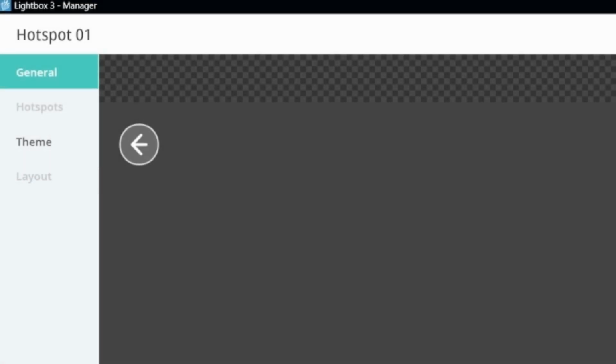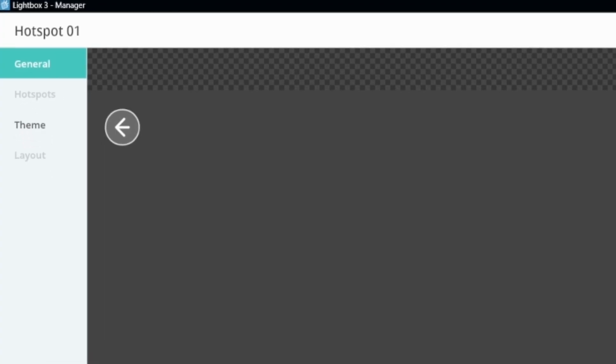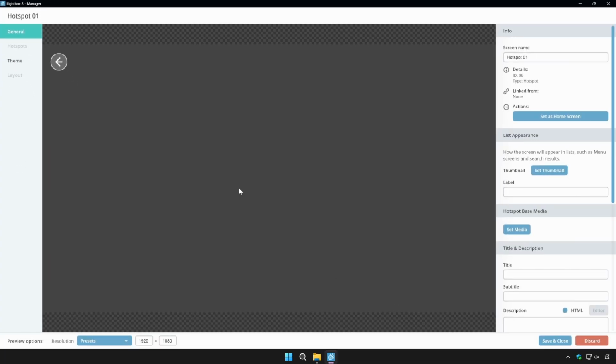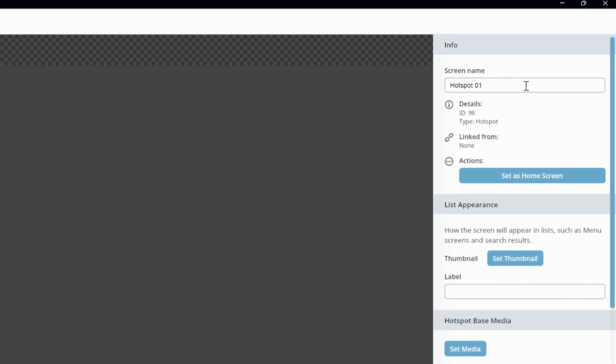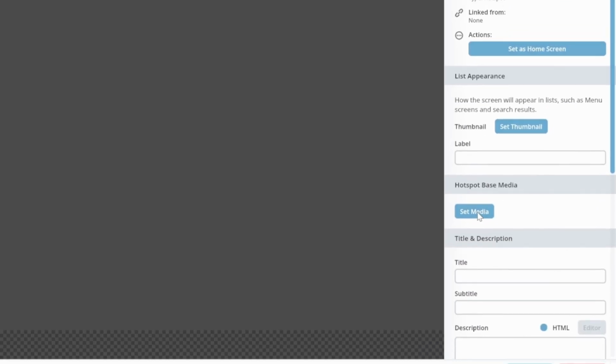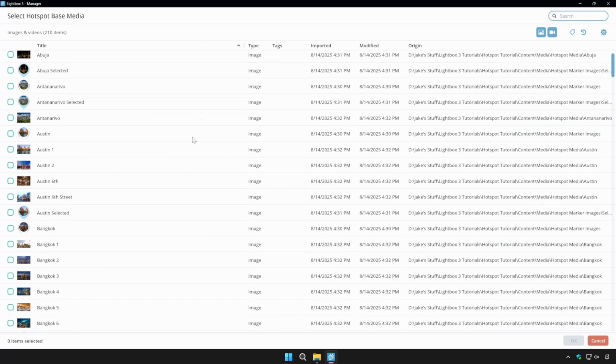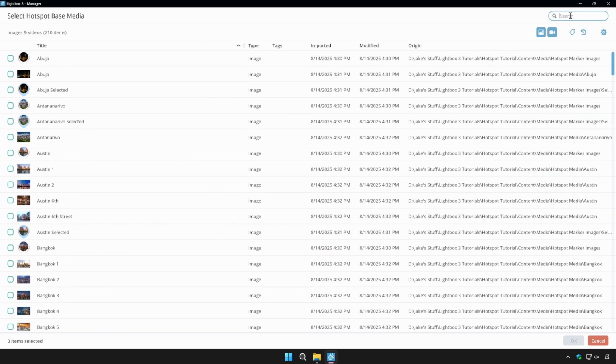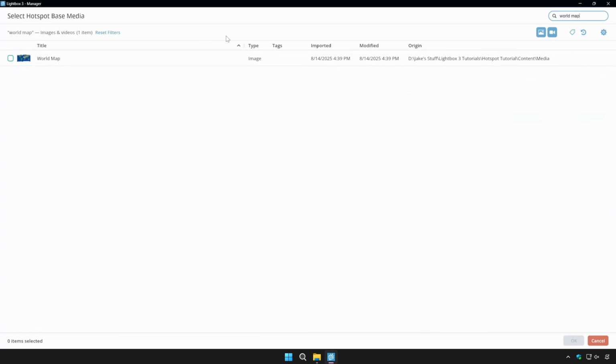You will notice that some tabs on the left are disabled. This is because you first need to set your hotspot base media. This is the main image or looping video that you will be attaching hotspot content to. In other words, your hotspot background. So, let's first give your hotspot screen a name, and then set your hotspot background. Choose your desired background from the list of media you've imported, be it an image or looping video.